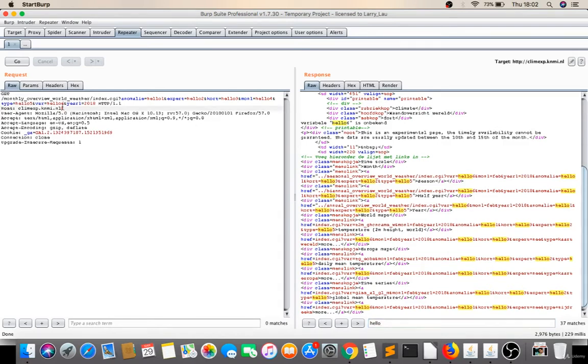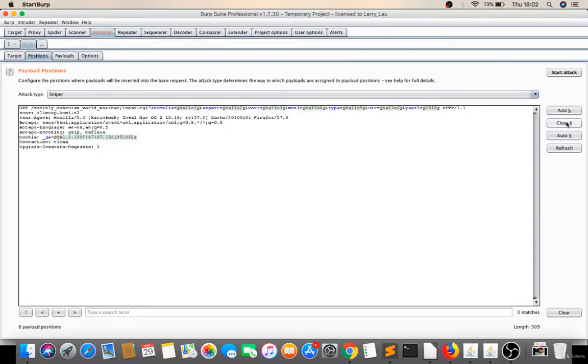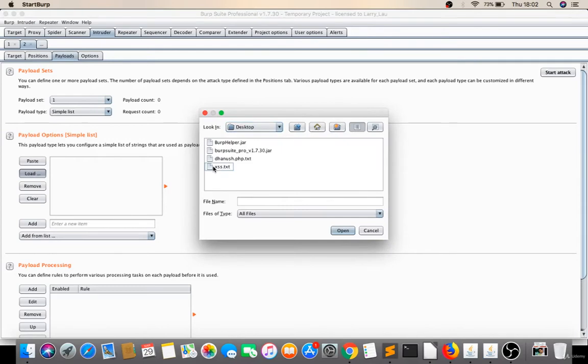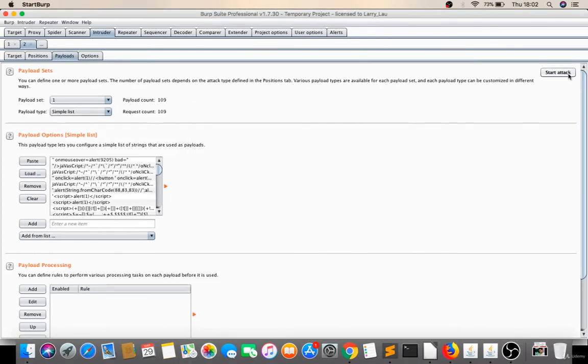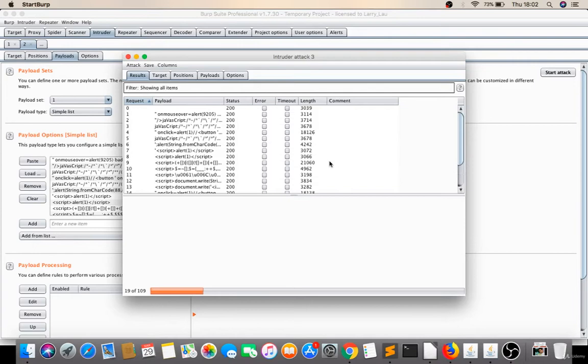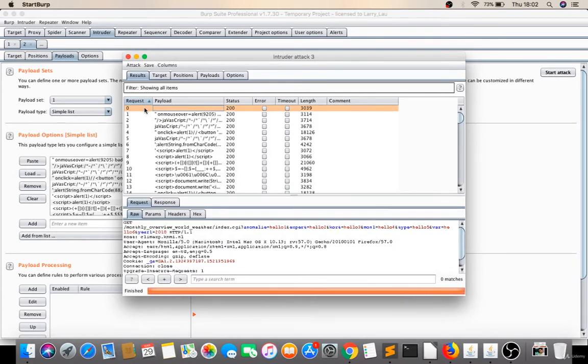So I'll pick any one. I will right click, send this to intruder. Let's first clear this. I'll pick hello 5. Let's click on add, payloads, load accesses, start attack. Now what to do? You have to double click on length, because for the first payload, the 0th, the length is 3039. If your payload gets executed, the length will be greater than this. Double click. Now let's try one by one.